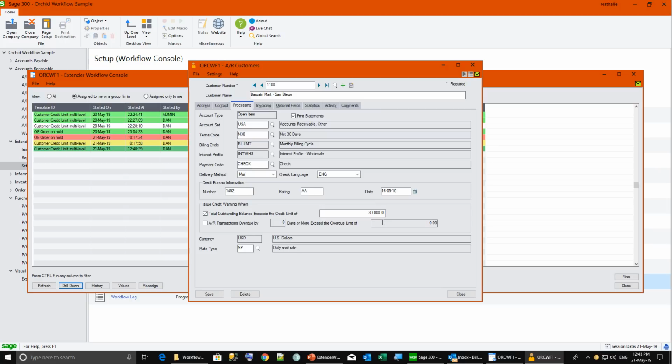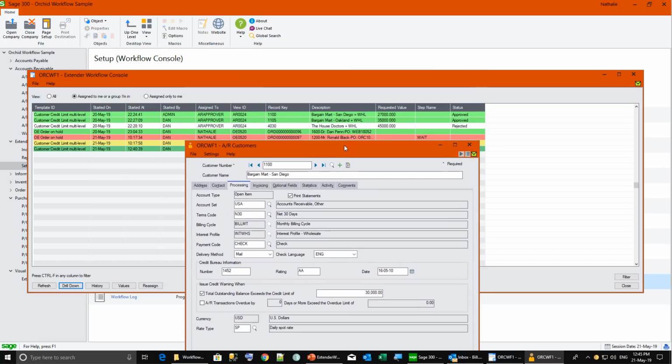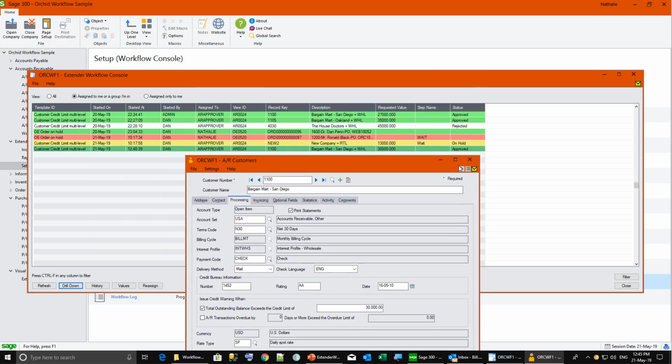Go and see that my credit limit is now 30,000. And on the icons, I can look at the history. I am logging, using Extender logging functionality, changes to the credit limit, and I can now access this through an icon on the AR customer screen.